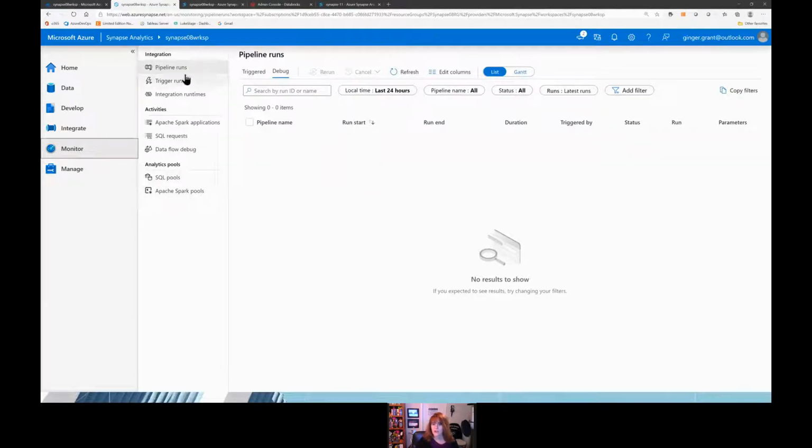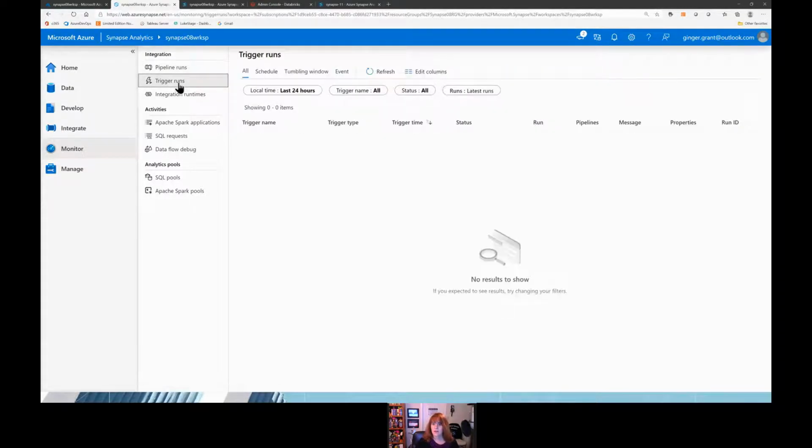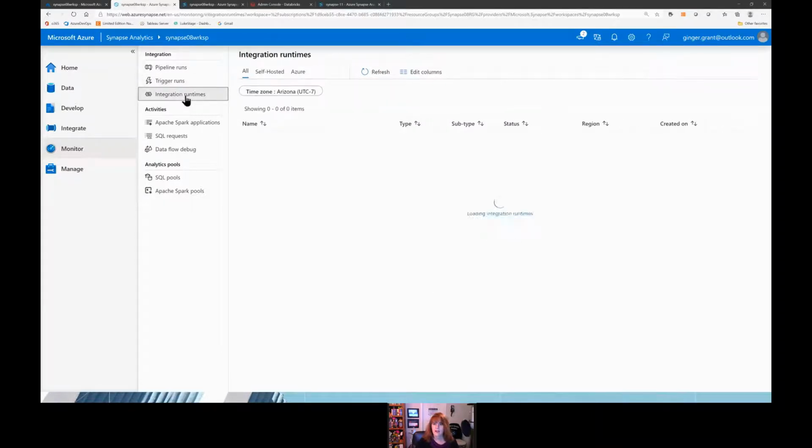So here I've got my pipeline runs. I haven't run anything in the last 12 hours. So this is where you're looking at my job. My pipeline runs are Integrate. I can run it on a trigger, so based on an event. And I also have an integration runtime.